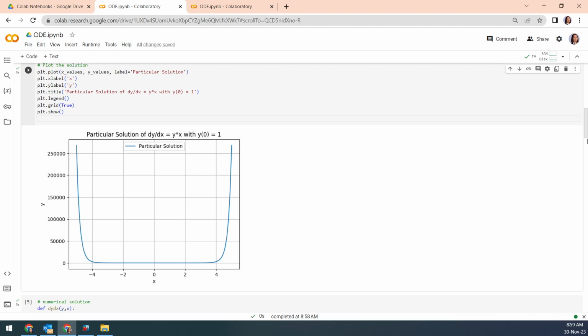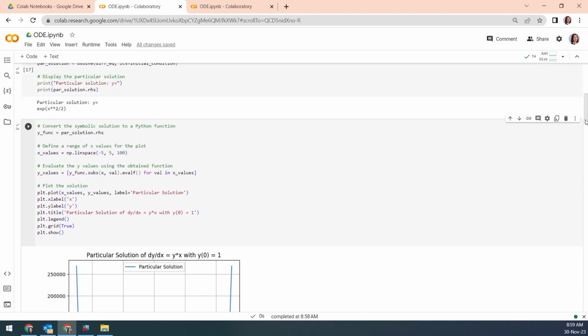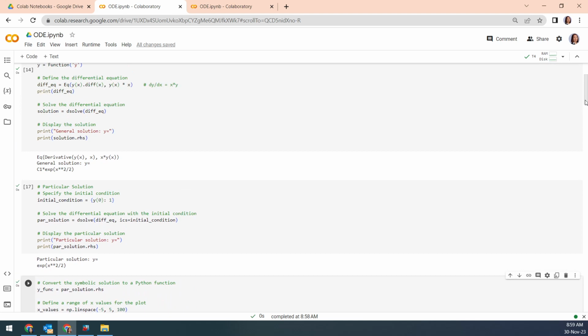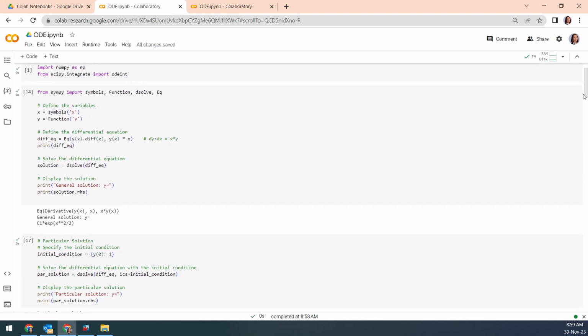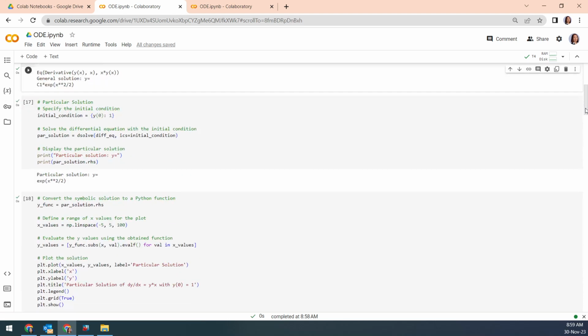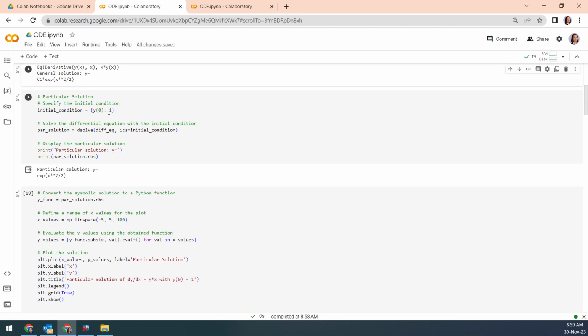I will attach the link for the code so you can have a look. Then you can just change the differential equation according to your equation, change your initial condition, change the x range, and change the title for your own problem.